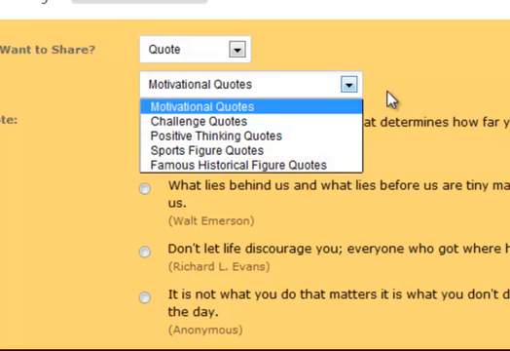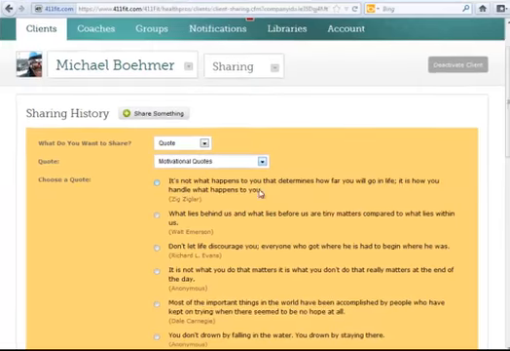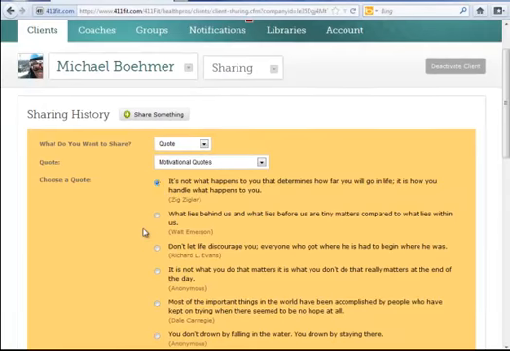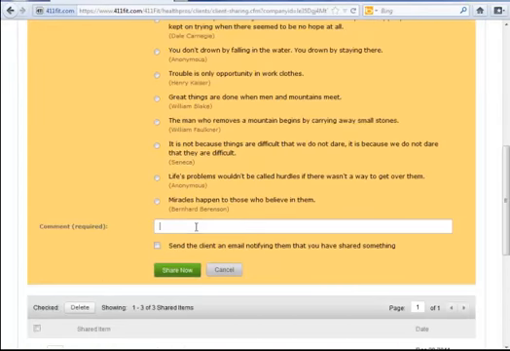Let's share a quote with this client just to start the sharing process. I'm going to share this quote. Remember that I need to make a comment, and I would like to notify them that I've shared something. This is not required, but does help the client know that there's something new to look at. I will click Share Now.